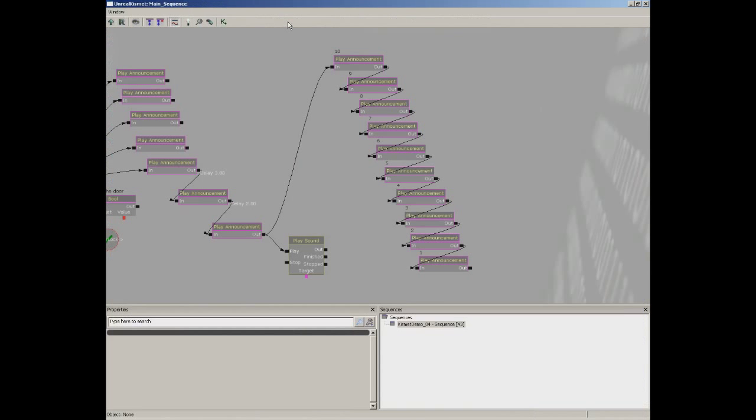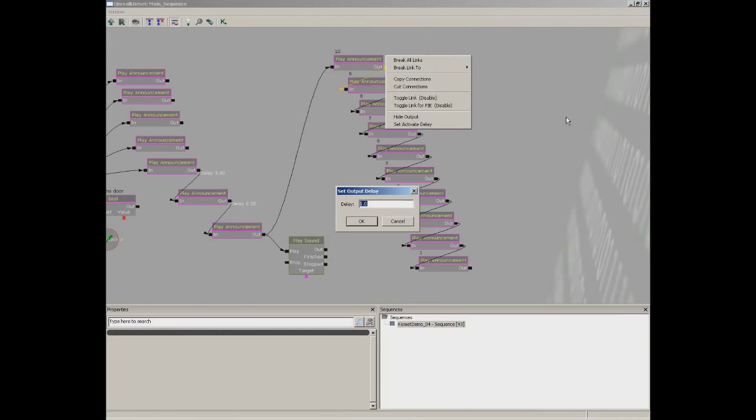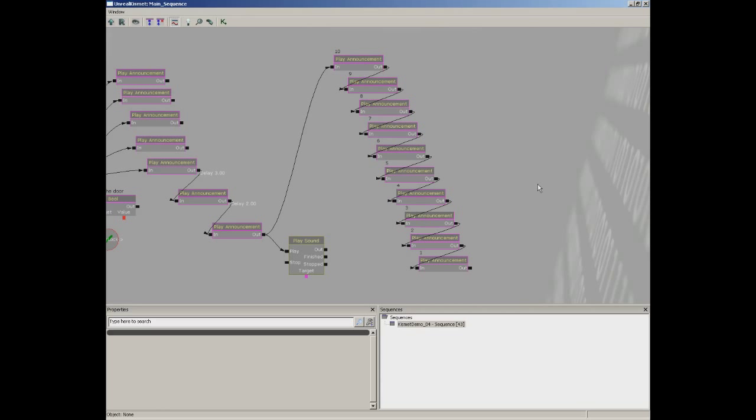So you're probably thinking, well, we used these activate delays earlier. Can't we just right-click on the output of each one of these and set an activate delay of, say, a second? Sure you can. But now let's put yourself in a situation where your level designer comes in and says, hey, that's great, I really like that, but I'm thinking that the delay needs to be a little slower, so can we pull that down to maybe a second and a half?